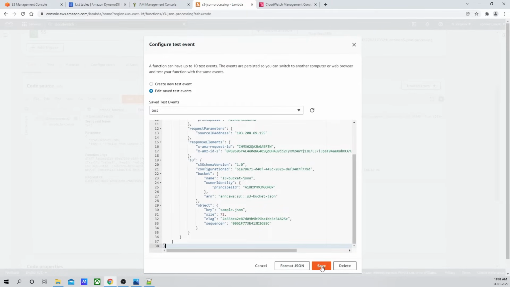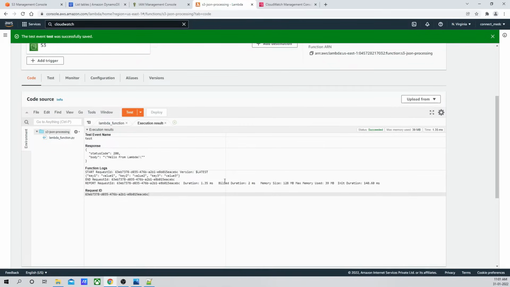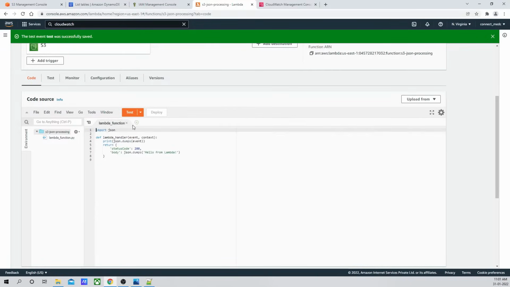Now what is the benefit of this? By doing this, I don't have to upload that JSON file again and again while I am writing the code. So I can test my code at any time by using this test method. Okay, now we are going to start writing our code.